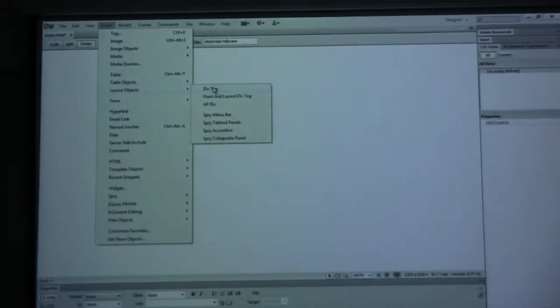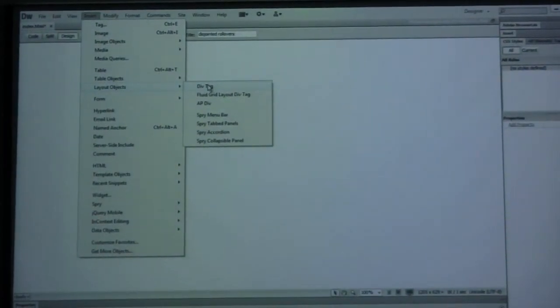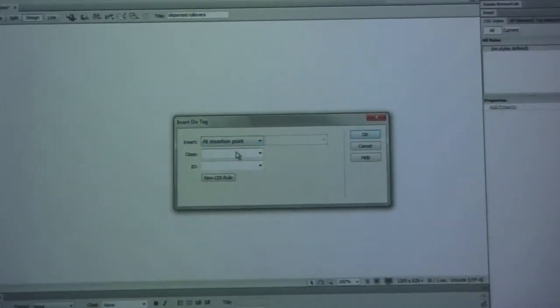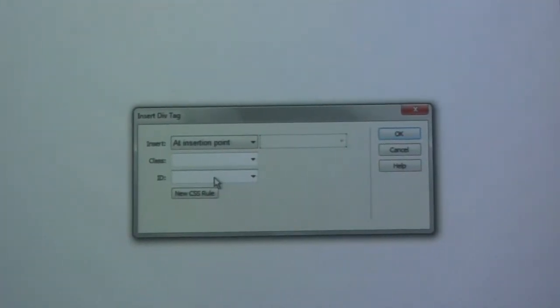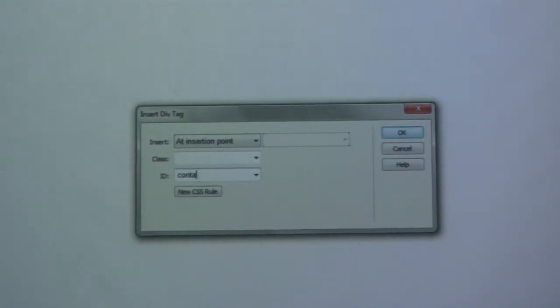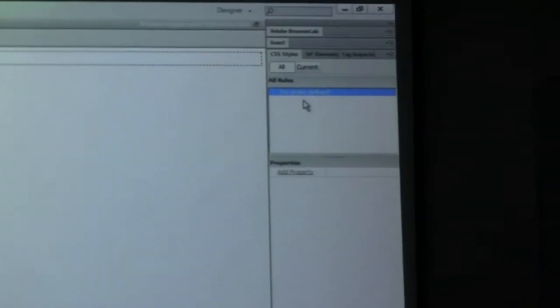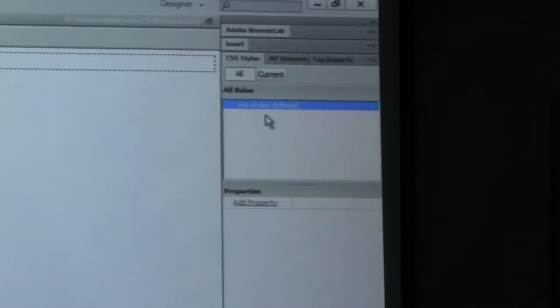Insert, Layout Object, Div Tag. And when I select that, we're going to put it in at the insertion point. It doesn't need a class here. It does need an ID. You can either call this main content or container, but this is going to be the outermost div tag. And then you're going to hit OK. And let's start adding styles as soon as everybody has that ID.